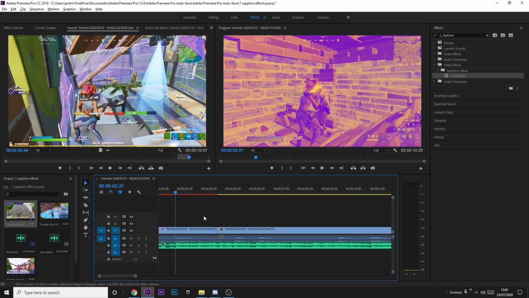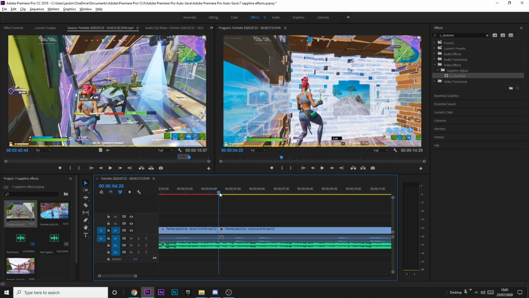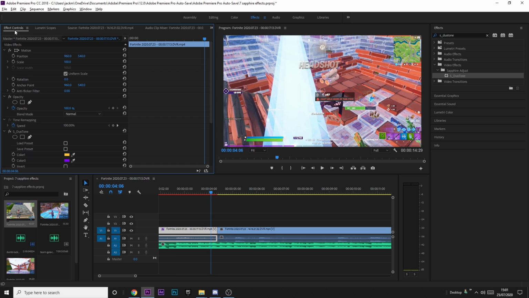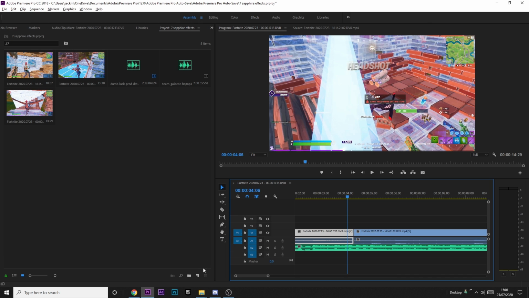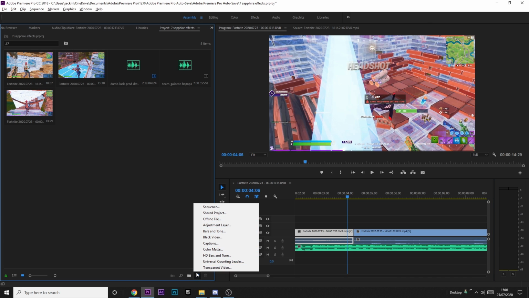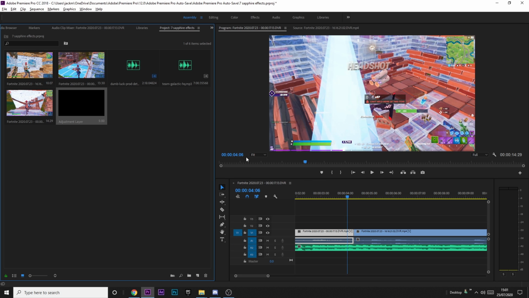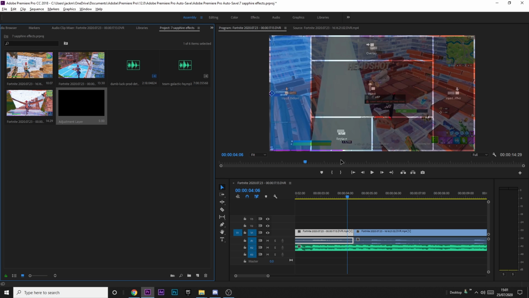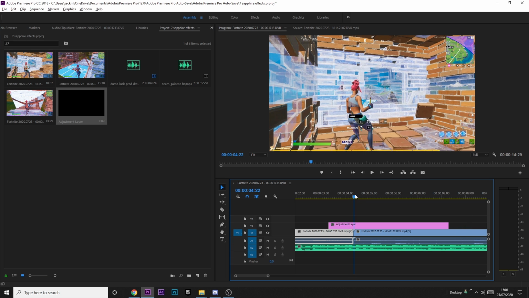Okay, so now I've got a second clip right in front of it. I'm going to show you how to use duotone as a transition. So what you want to do is go to the assembly tab up in the top, and then go down to this little page looking thing. It says new item, click on it, and then click on adjustment layer. Press OK, and then come over to the side where there'll be a black adjustment layer. Drag it in between the clips and go about 15 frames each way, left and right.